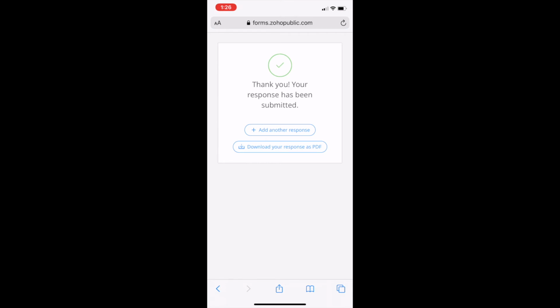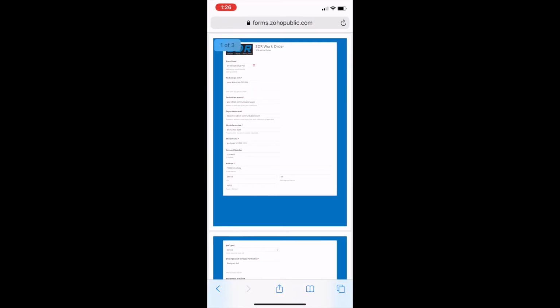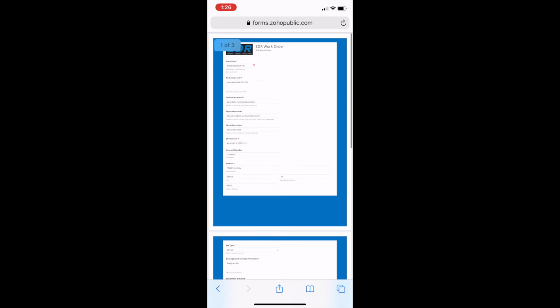It'll give you an auto response. It says your response has been submitted. Where it says add another response would just bring up the work order again so you could fill out a new work order. You could also download your response as a PDF. You're going to be emailed this because of the email body, but you'll see right away it downloads a work order with all the information that you put into this. It also has the customer signature, your signature, and photos attached as thumbnails. So it's a pretty thorough document just for a work order. It gets sent to SDR, and it gets sent to yourself and your manager, anybody you put in there.